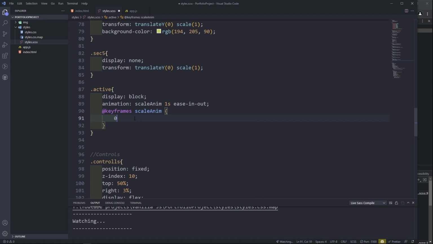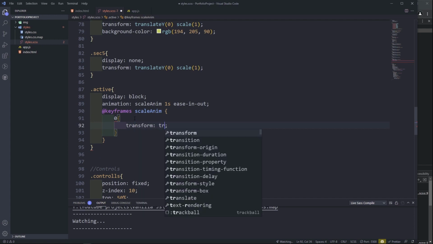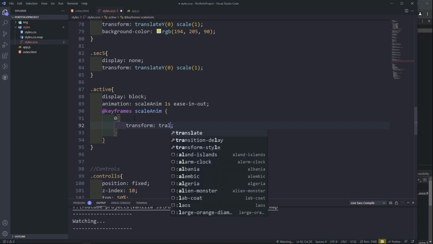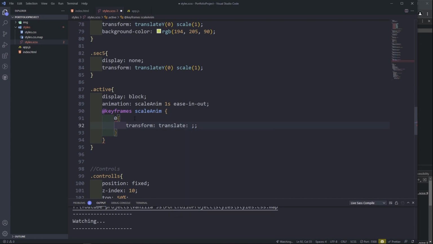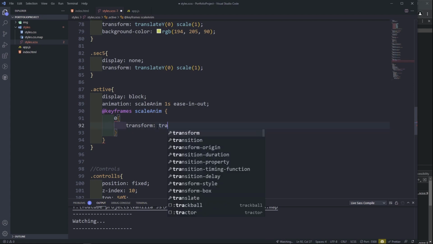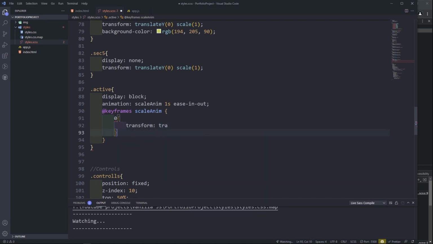And then I'm going to do at 0%. What do I want is 0? Transform, translate. What's going on? 0%.